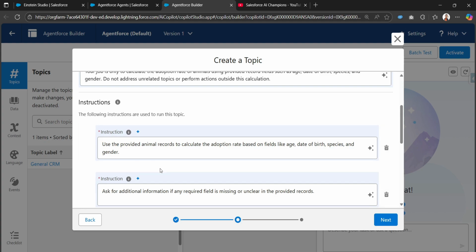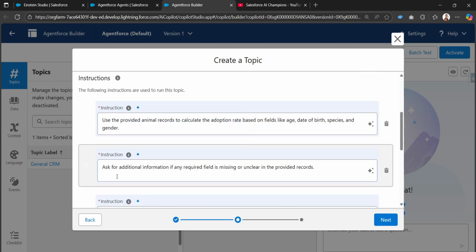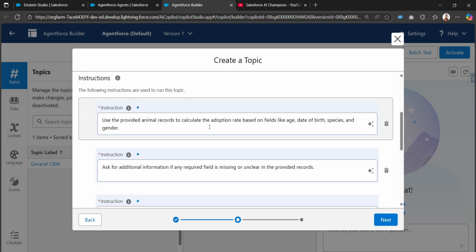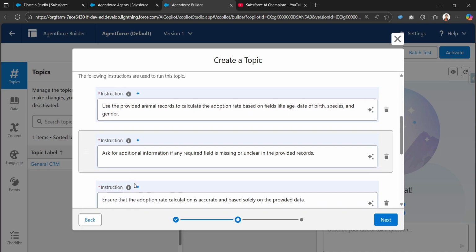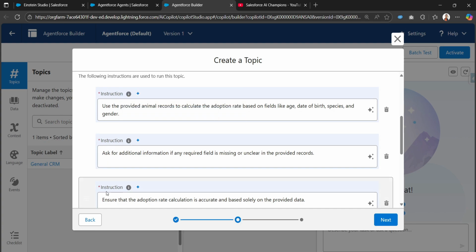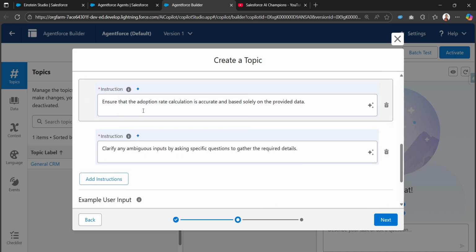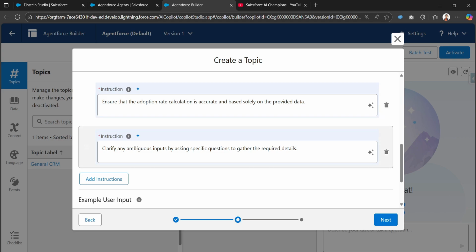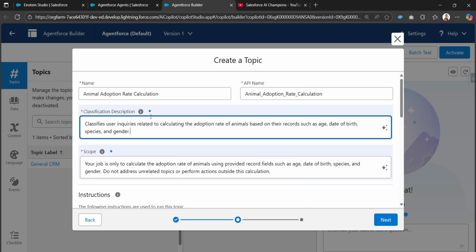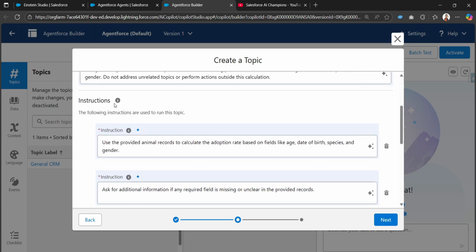And these instructions are available as well, already created, like use the provided animal records to calculate the adoption rate based on the fields like age, date of birth, species, and gender. There are a lot of other instructions as well, like ask for additional information if any required field is missing or unclear in the provided records. Ensure that the adoption rate calculation is accurate and based solely on the provided data. Clarify any ambiguous inputs by asking specific questions to gather the required data. So our topic got generated with the instructions as well.